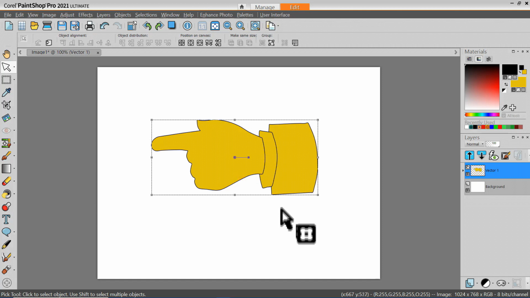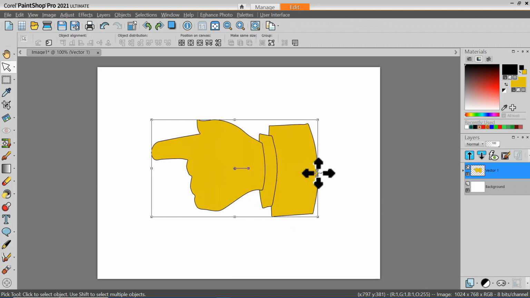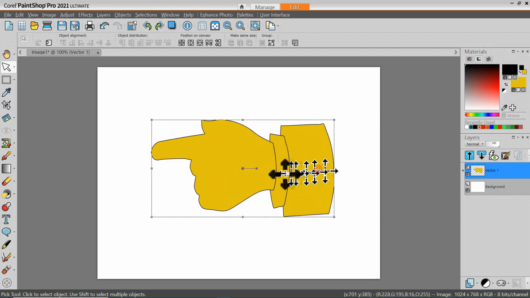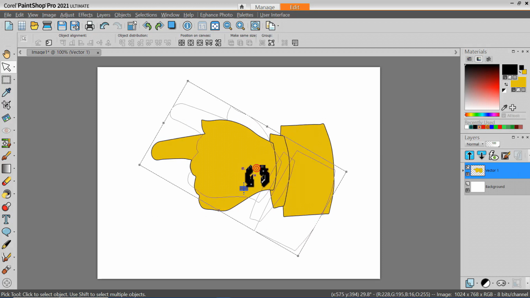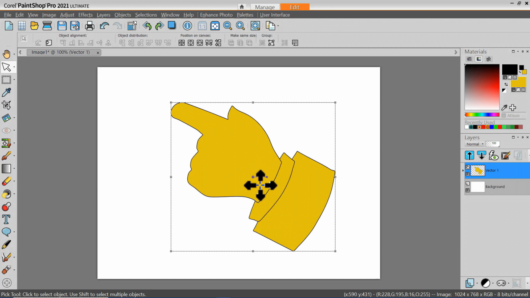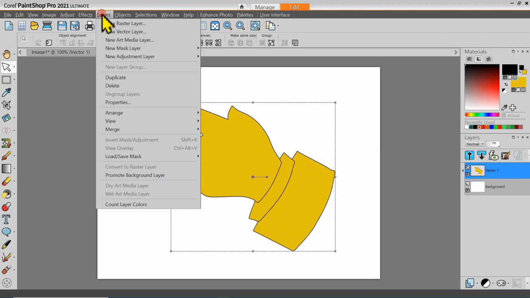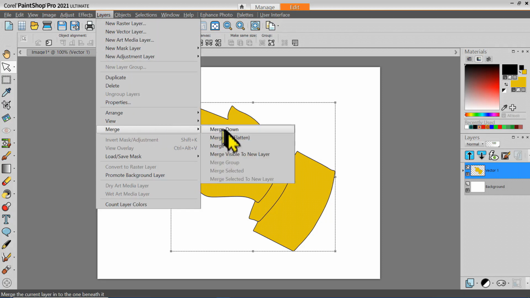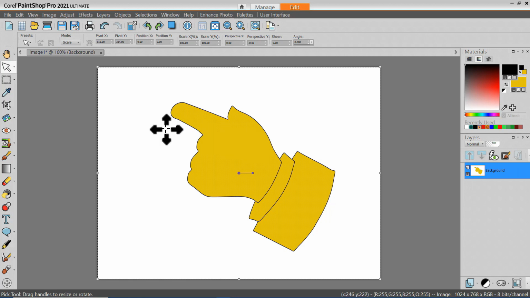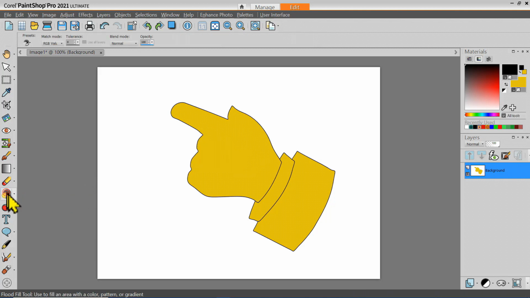Okay, but what I'm going to do, this is still a vector object, right? And with vector objects, when they're selected, you can use these little grab points to change the size and shape. You can even use this to rotate the vector object, but I'm going to convert that to a raster object. So I'm going to say layers, merge all, flatten. And now I no longer have a vector object, I have a bitmapped object, and that will give me an opportunity to demonstrate this flood fill tool.